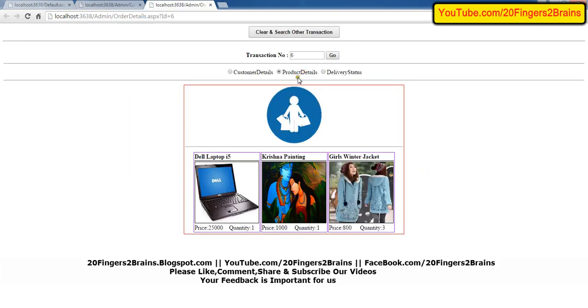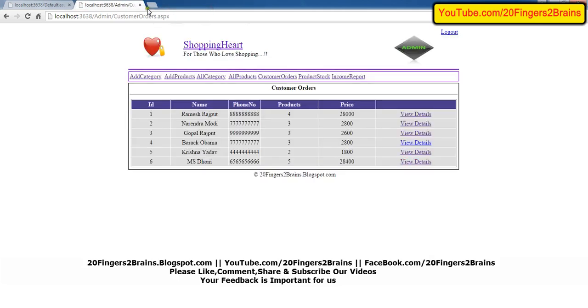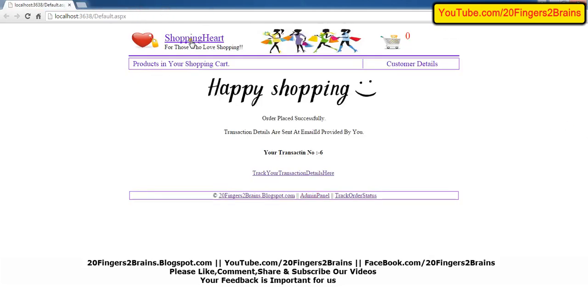The only difference between this view and the view which is viewed by the customer is that the admin can add the delivery status, like what is the status of this courier or what is the status of this transaction. The admin can update it so that the user can come to know, and whenever the user checks the transaction, the user can see what is going on. So this was about placing the order. In our next video, we will see how all the details are sent in email.